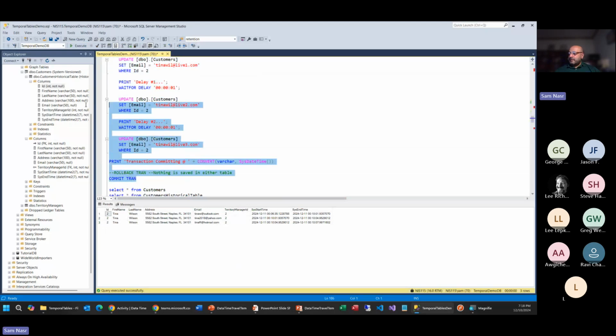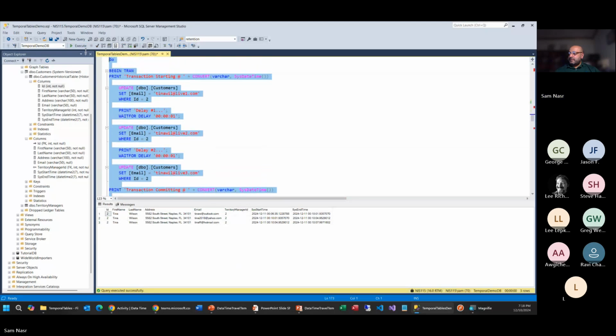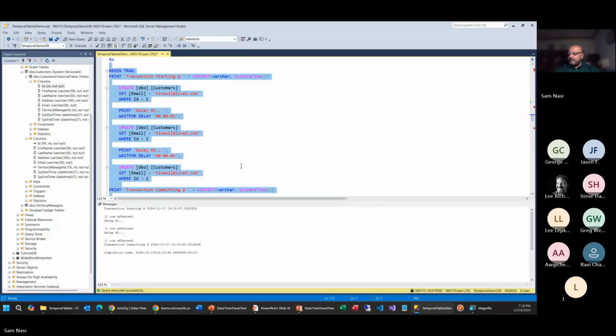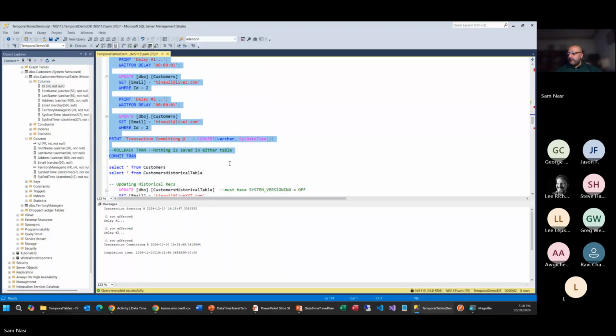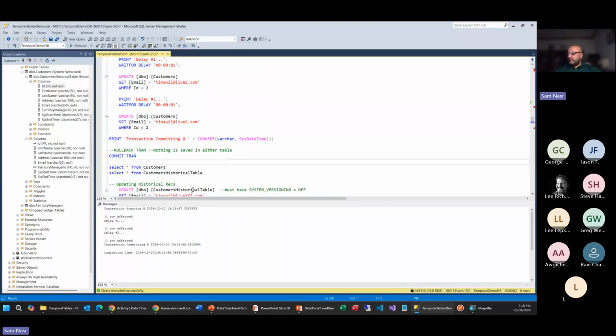So let's go ahead and highlight the entire portion. And the reason why I'm delaying it 1 second. Go ahead and execute it. Everything ran successfully.